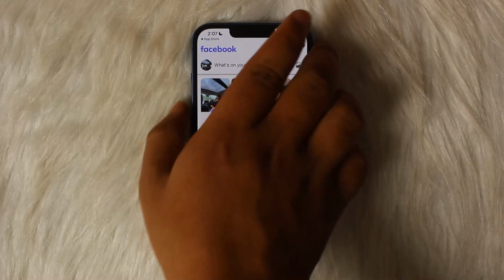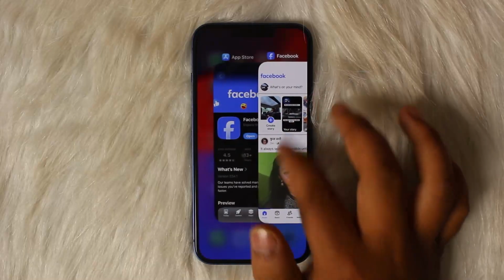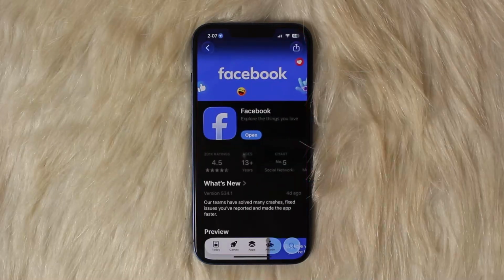In that case, first you want to check the volume button and make sure that your volume is enabled and that your story is not muted.